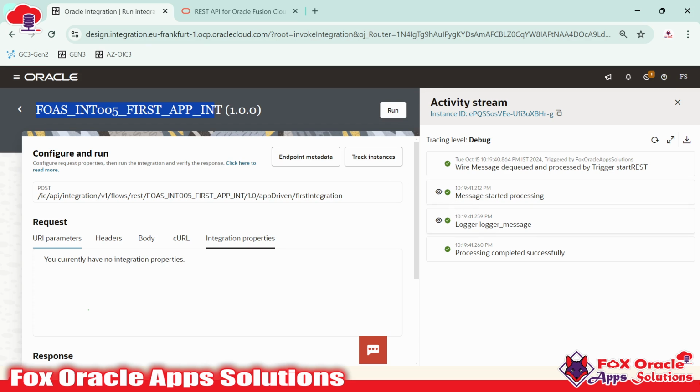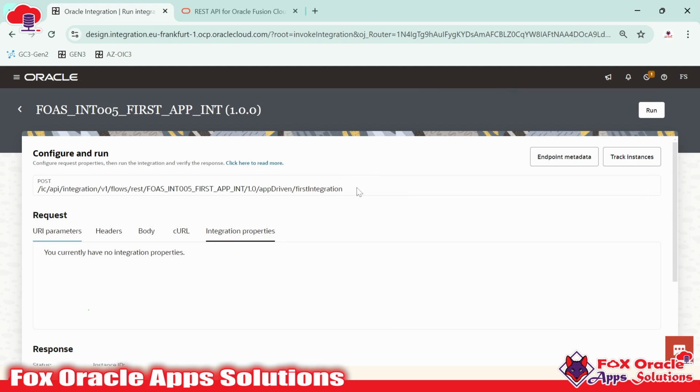Now, we added one logger in our integration. You can see we gave the endpoint name of this logger as logger_message. Once you click on this endpoint, you will be able to see the same message which we passed: hi, this is our first app-driven application integration. So this is the app-driven integration we created. We added the business identifier too.